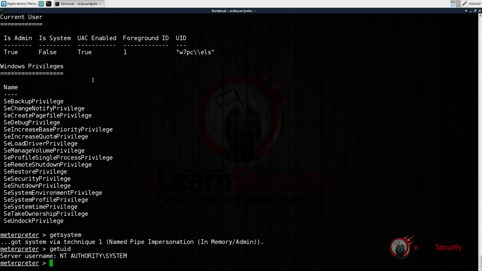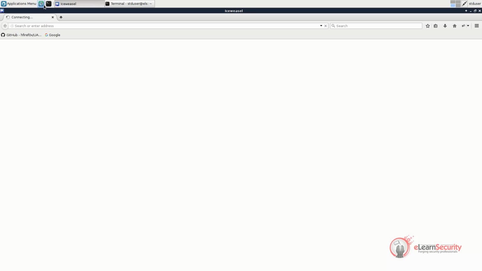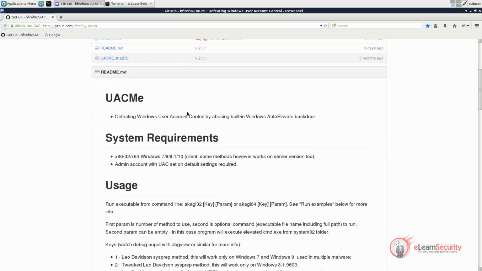Although the entire process is straightforward, if none of the Metasploit bypassing modules work, we can still rely on external tools to achieve our goal. What we're going to do now, indeed, is use the UACME tool that you can find at the following address.